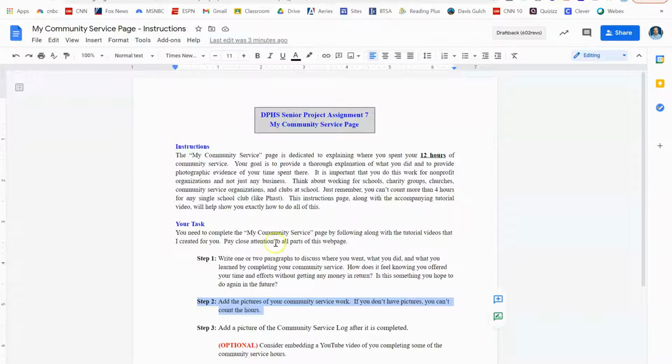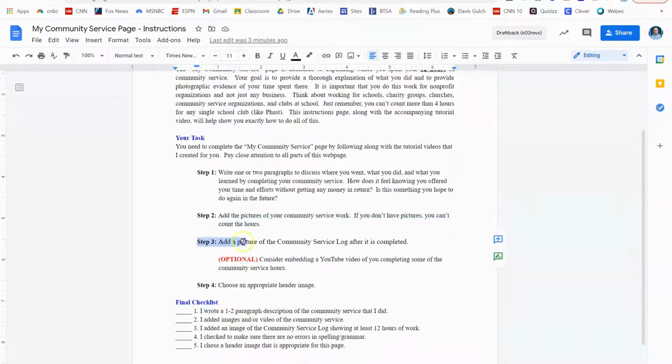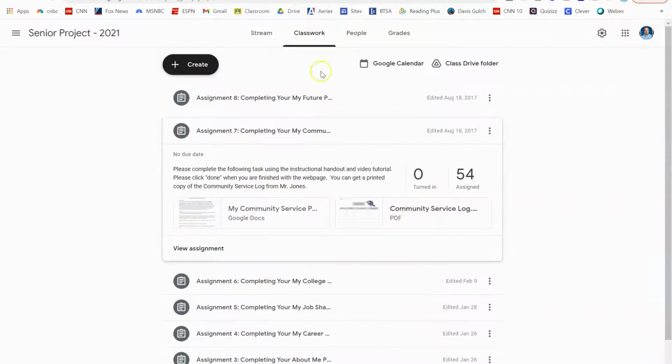And then finally, you have to add a picture of the community service log. Now you might say, what is the community service log? Well, it's attached in Senior Project. You can print this out yourself if you like, or you can go to my classroom and I actually have these hanging on the wall so you can just take one.